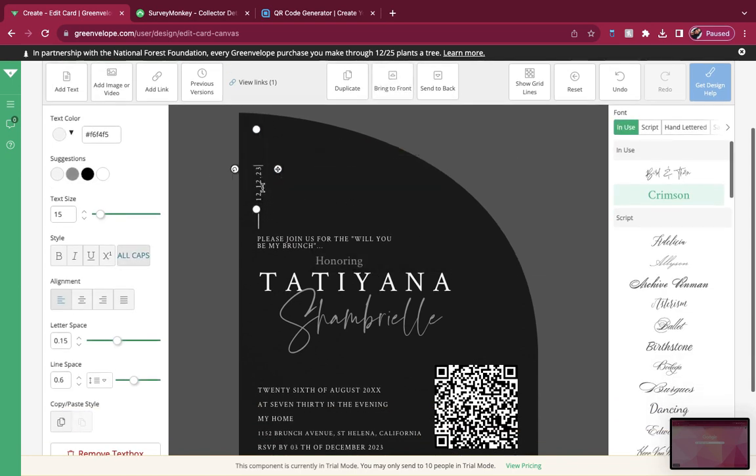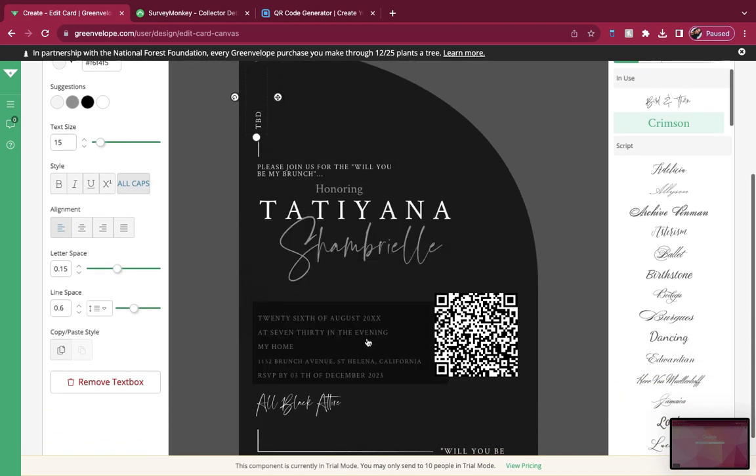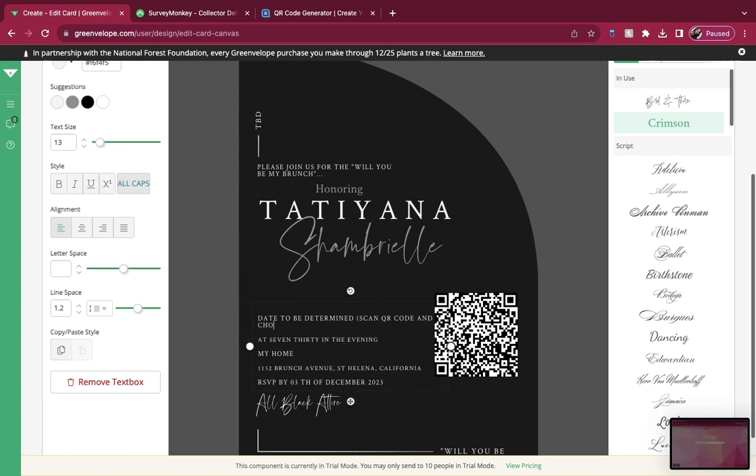link. I realized that I accidentally picked a date for the brunch, but on my actual invitation I put to be determined, because once I got the poll back is when I actually put the date into the invitation. But as of now, because we don't know what days will be available for everyone, you just want to put to be determined, and then right after that, in parentheses, you'll put scan QR code and choose all dates that you are available.